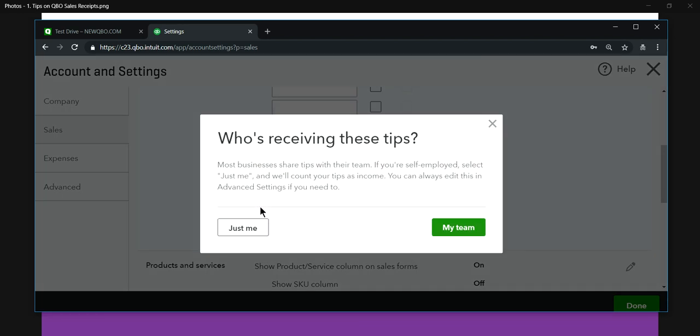Okay, so it's asking you who is receiving these tips. Is it just me or my team? So just me is your income, and my team is your liability, like undistributed tips. You will collect and distribute to your employees or contractors later on. So right now the setup is either just me or my team. You can't have both. If you need both, then this won't work. You have to select either my team or just me. So in this example, I'm just going to select my team.